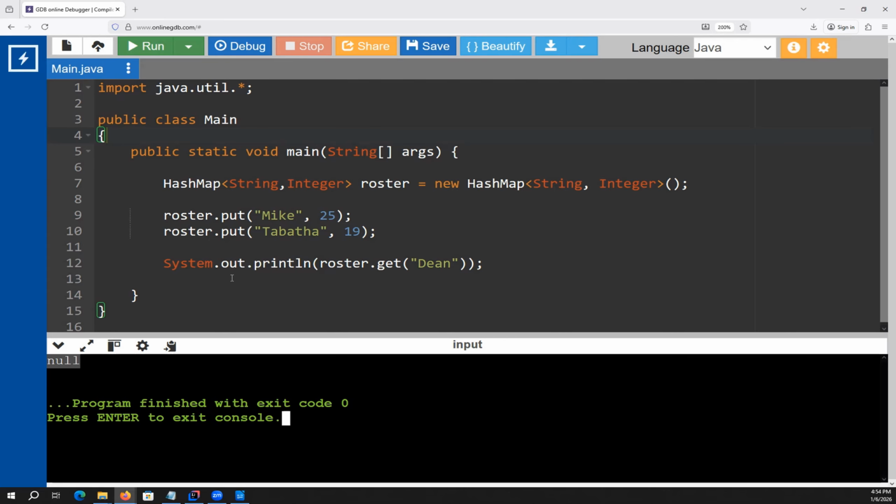That's our discussion of hash maps, and now we're going to move to a class within the collections framework called collections. Stay tuned for that.